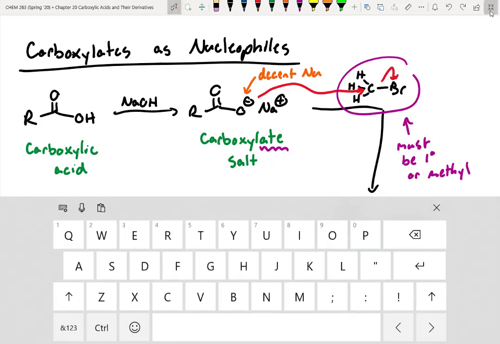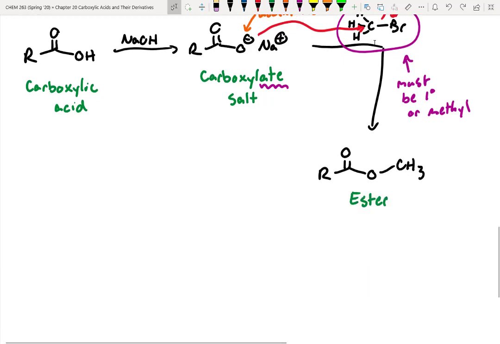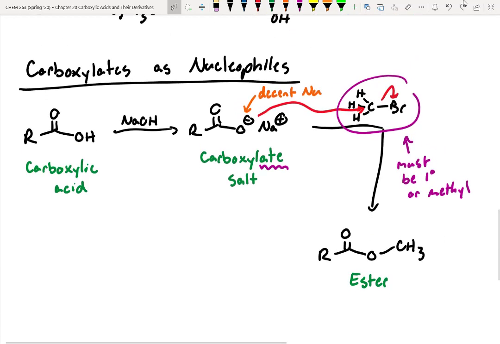All right, so that's where we're going to stop right now. When we come back, what we'll do is we'll look at carboxylic acid derivatives, meaning functional groups that are really similar to carboxylic acids.